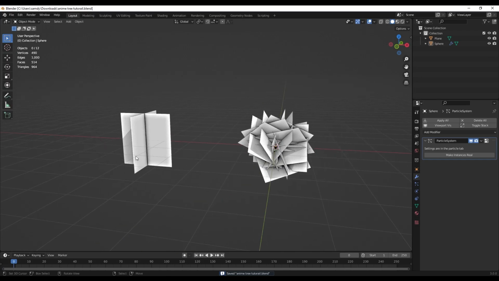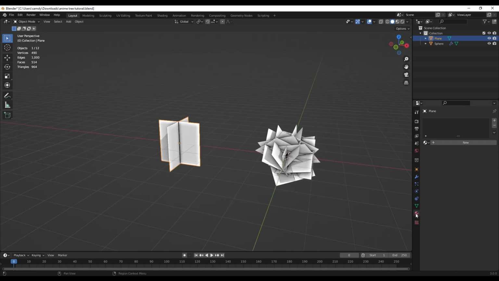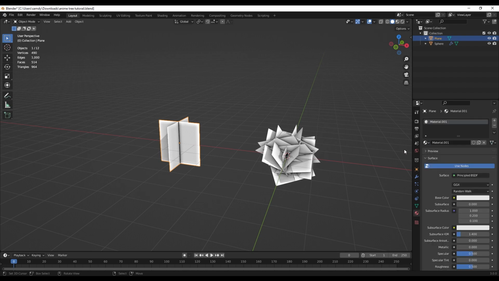Okay, so what we want to do here is go to our leaf here that's on the left. Go to the little material ball here, this little tab here, material properties. Then click on new. This creates a new material. We can rename this if we want, leaf material. And then we're going to go to where it says base color.